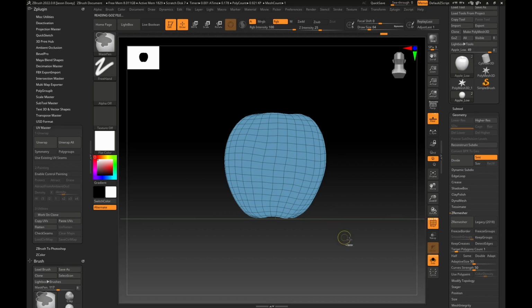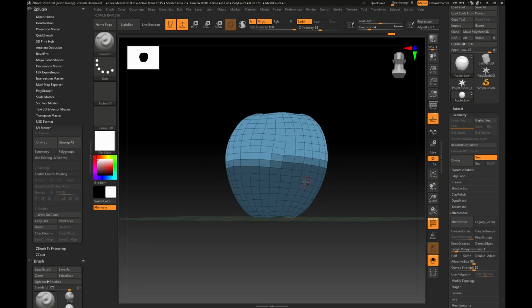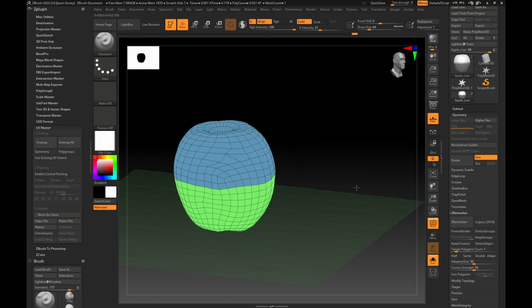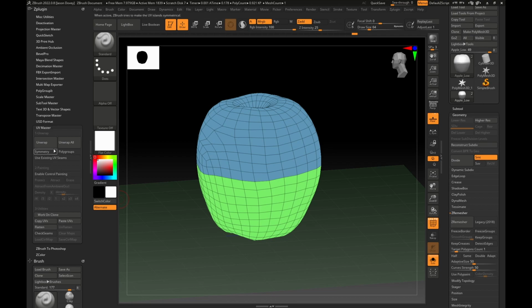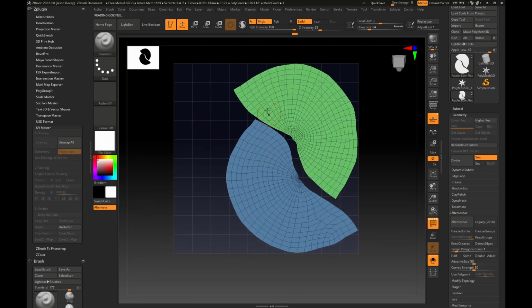I think a nice easy way of doing this would be to select half the apple like this, and we can maybe, if we just sort of paint in very quickly that, if I press Control W now, that masked area will turn into a poly group. And we can, in the UV master, we can press on poly groups and then just unwrap the poly groups. And if we flatten, you can see now we've got 2 UV islands.